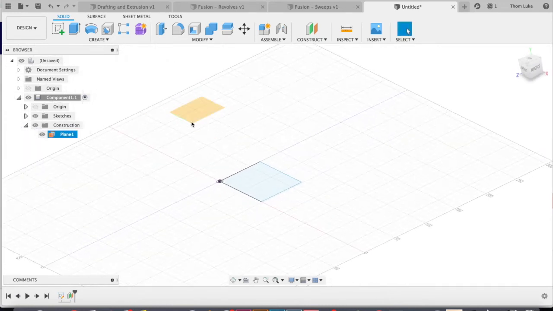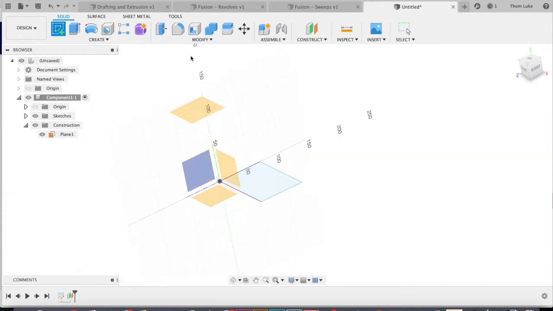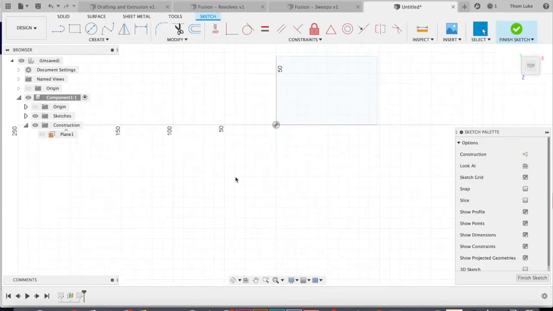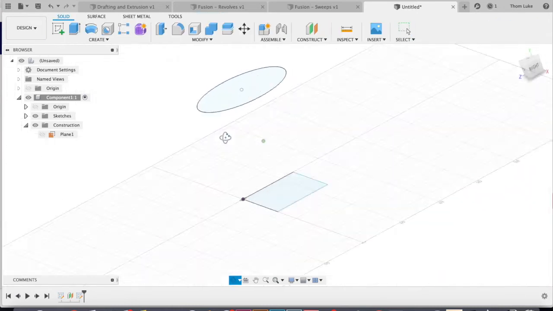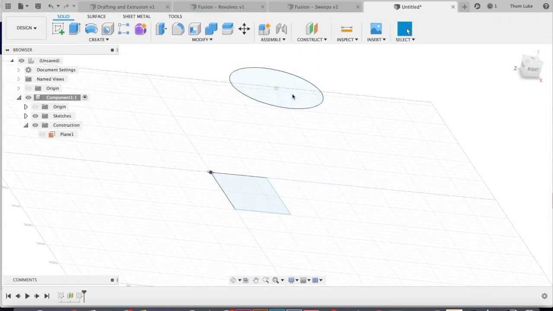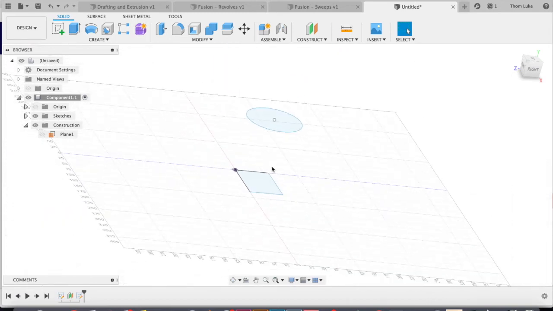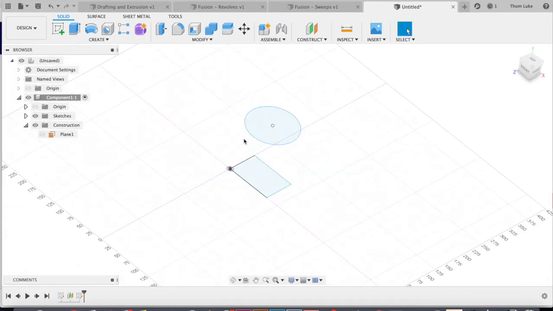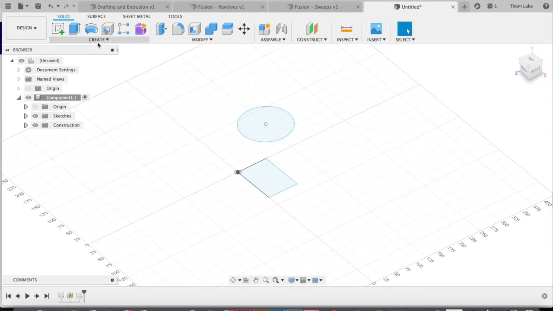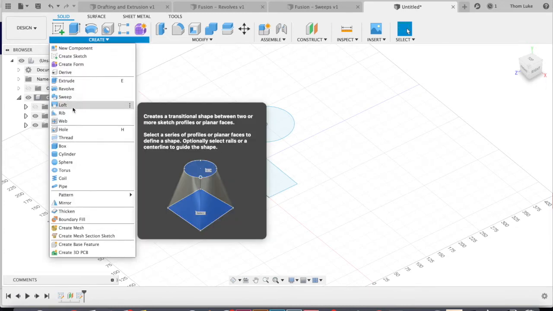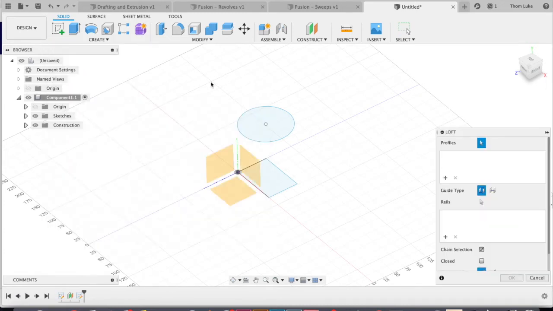So now I can create another sketch using the plane that I just constructed, which will then allow me to place more drawing geometry within my 3D space, but not utilizing the three planes that I'm given out of the box. So now that I have my two drawings, what I can do is come down and select Loft.